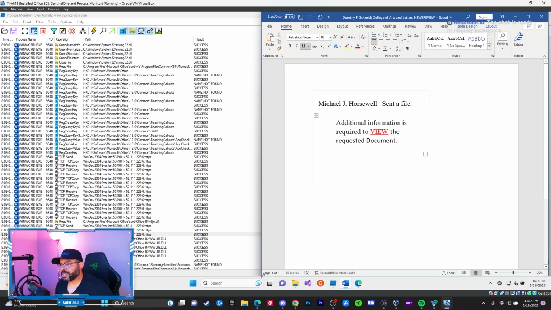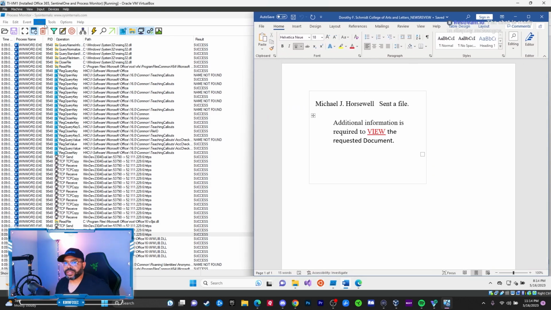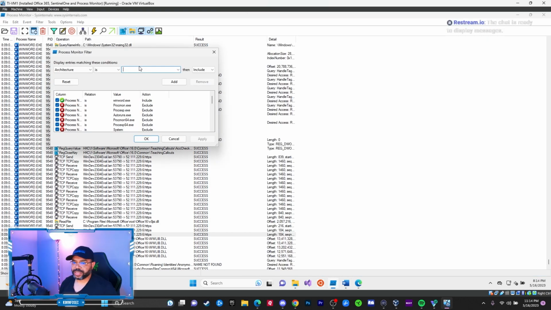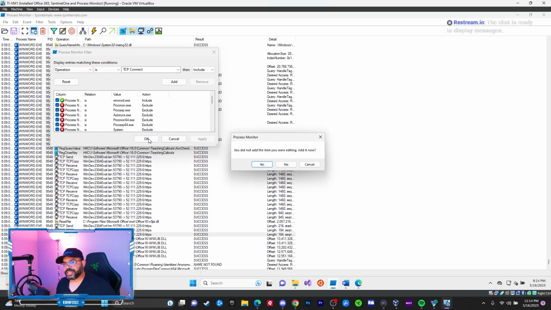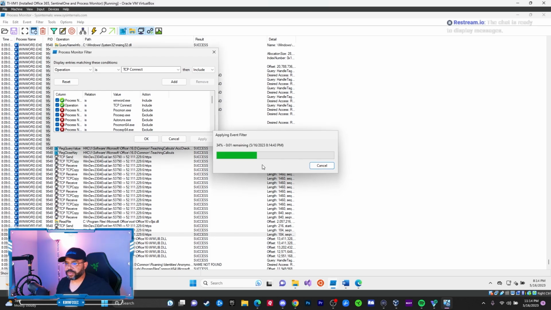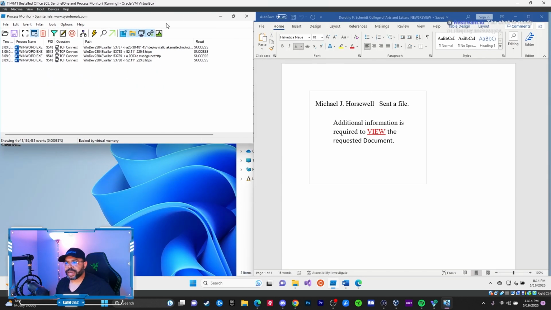Maybe it wasn't necessarily in the macro. I'm willing to bite. Let's filter down for the TCP connects. I want to see what happens. What the operation is, and TCP. There we go. All right, so that just gives us the outbound traffic. I'll preserve what we got so far. Let's start to capture again.